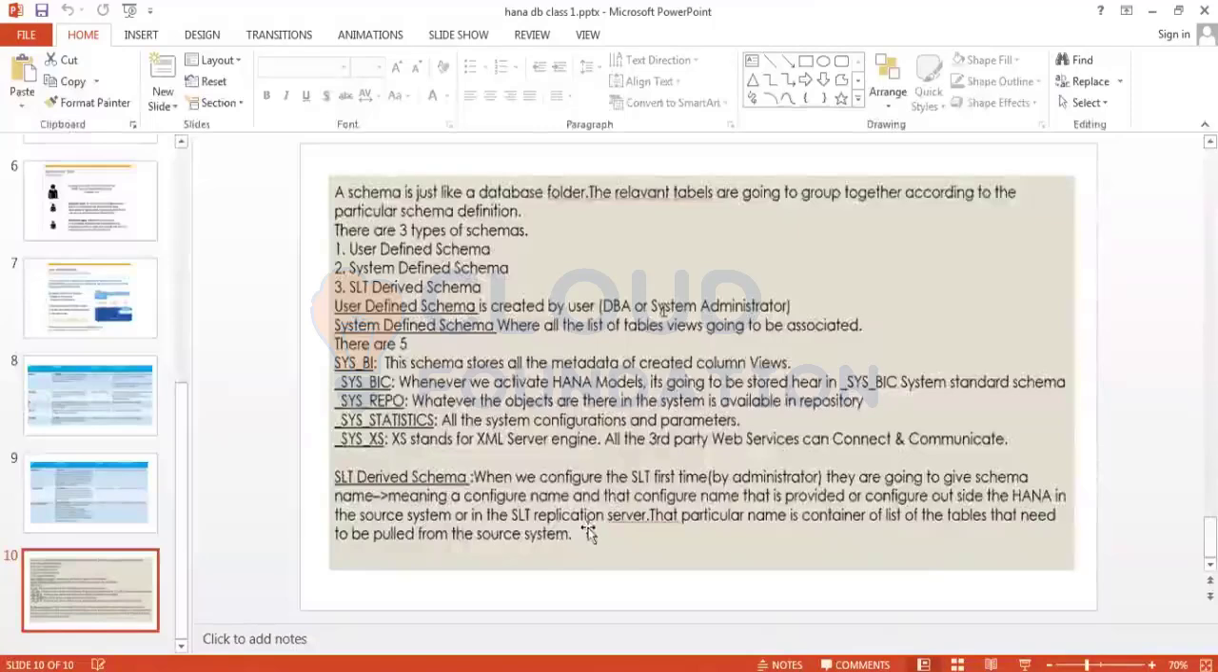Yeah, so this SLT derived schema, I'll come to it a bit later in the next topics. It's not a topic that we are going to discuss anytime soon, because to discuss this topic, I have to explain to you the application server, which is the access engine that we have in HANA DB. Then I'm going to explain to you about this SLT derived schema. Then you'll be able to understand, because I'll not be able to show it to you right away.